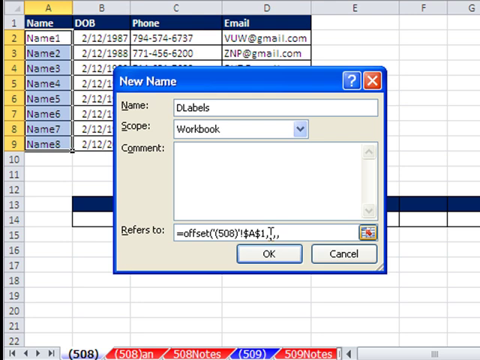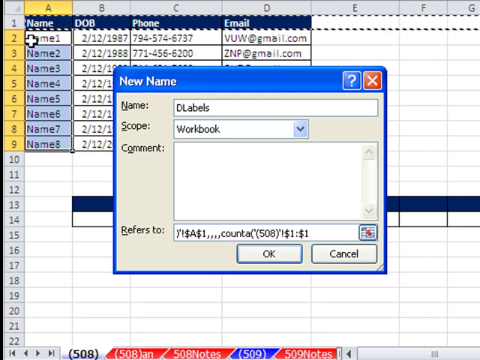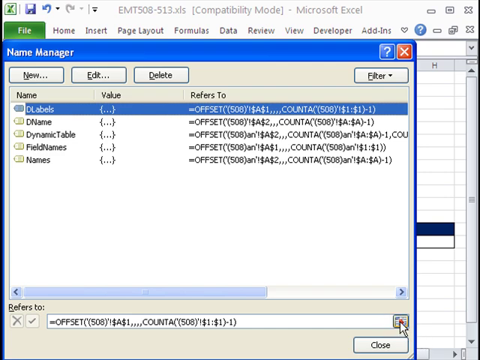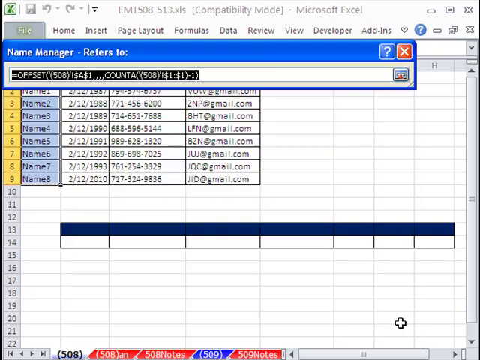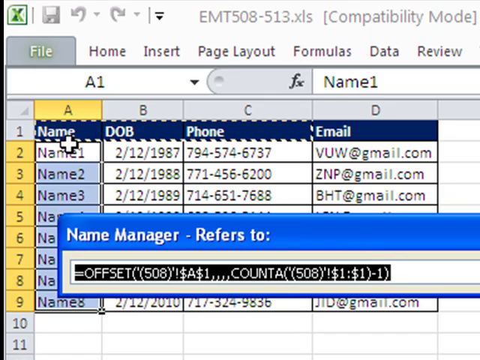So now, how wide is this? Count a. And I'm going to count the whole first row, close parentheses, minus 1, close parentheses. Now I'm going to click OK. I'm going to click the collapse button right here. And let's see if it works. Oh, look, it's not. What did I do wrong here?